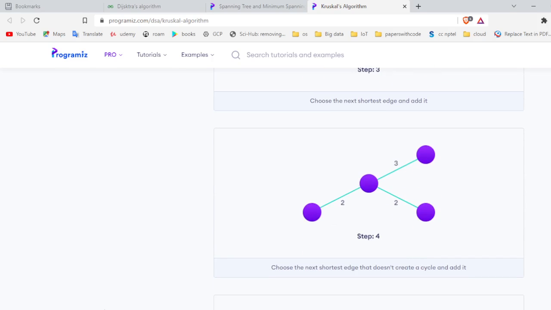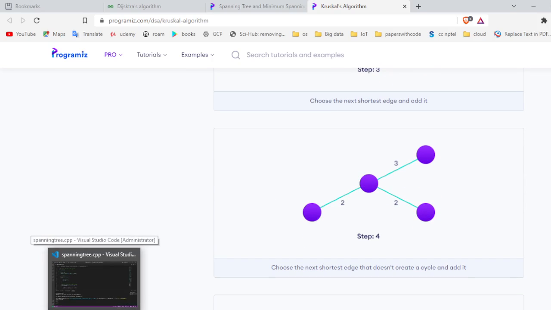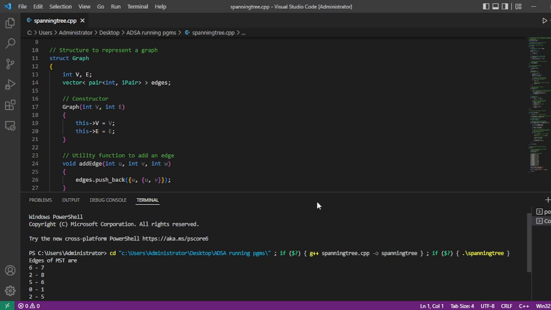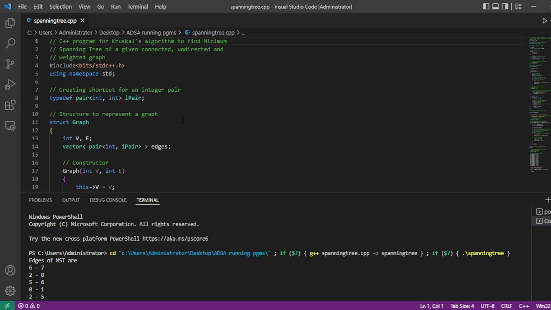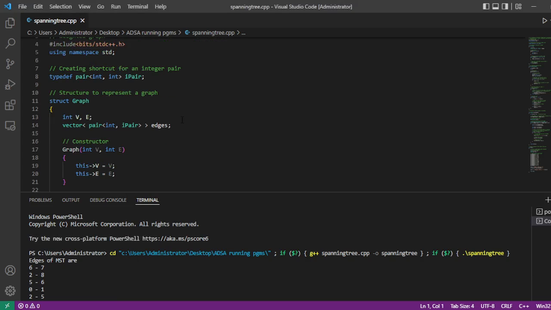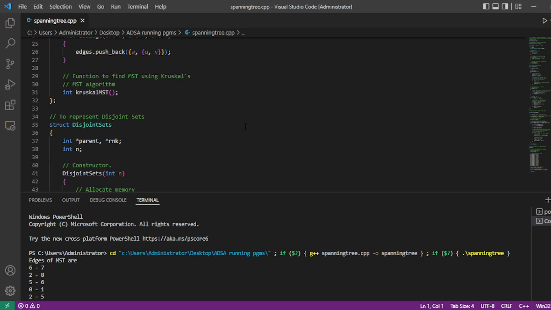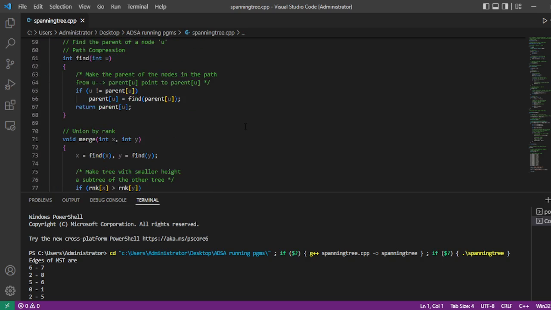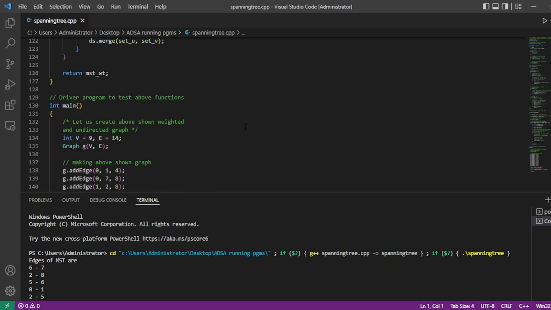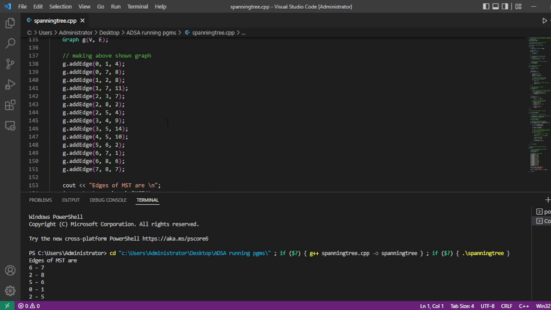Okay, let's get into the algorithm implementation. This is the spanning tree implementation with the help of Kruskal's algorithm. In the graph we have two structures: one is the vertices, and another is the edge. We are using Kruskal's algorithm for implementing the minimum spanning tree. So this is the input. We are going to create the graph.